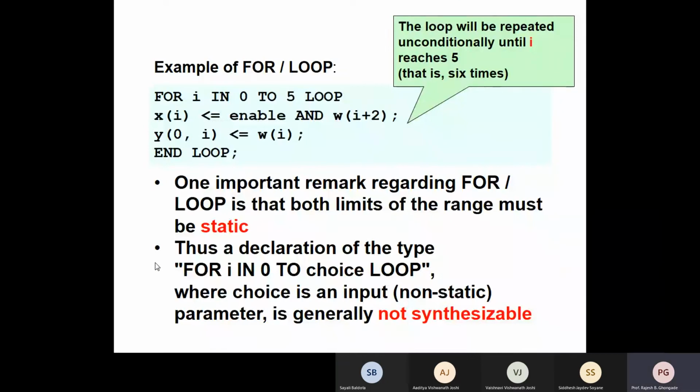Okay. For example, this loop will be repeated unconditionally till I reaches a count of 5. That is, it will go 6 times. It will be iterated 6 times. So for I in 0 to 5, remember this carefully. For I in 0 to 5, I'm specifying a range 0 to 5. Try to understand what this is. There is some statement over here, and this will continue looping on. Okay, so for I in 0 to 5, do this repetitively.